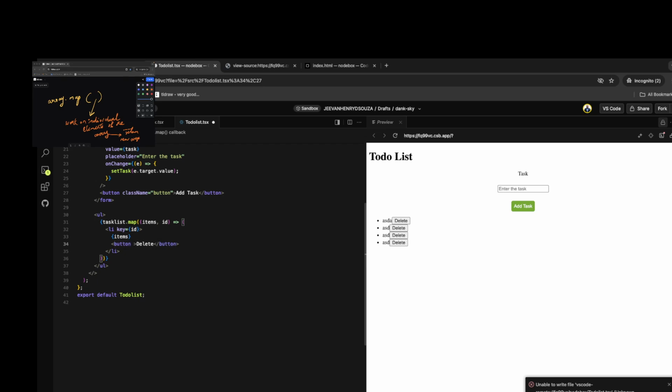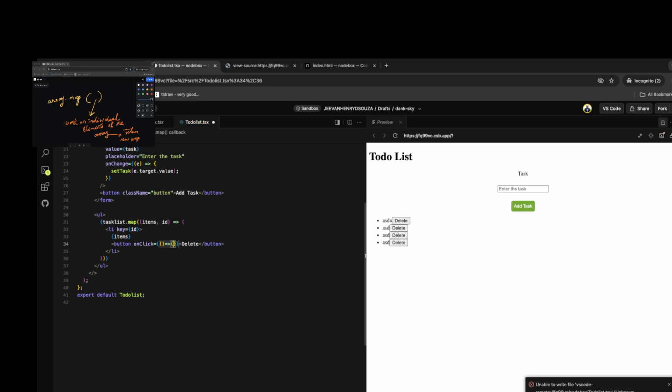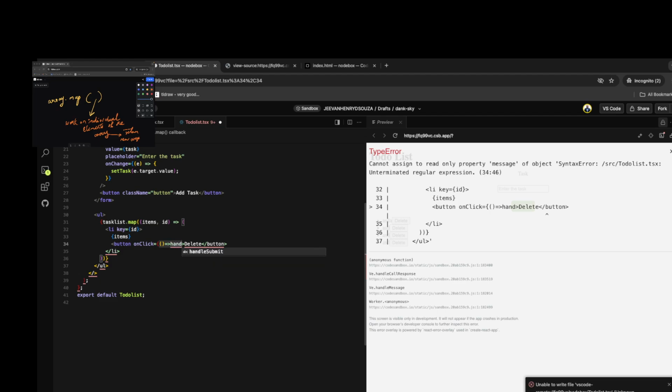Now when I go on click, I need to handle this on click, right? So when I do an on click, I need to call a function. I'm going to call something here. So I need to handle click, and in that I'm going to pass an ID. Now handle click has to be defined here. So the moment I do handle delete, okay, yeah, I can do handle.